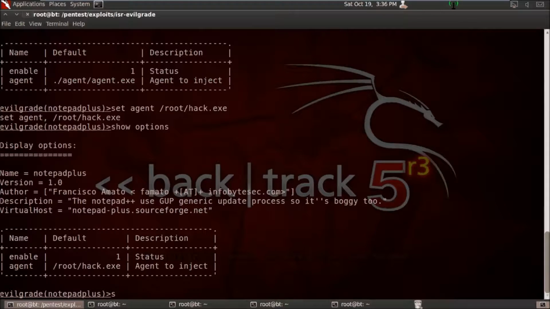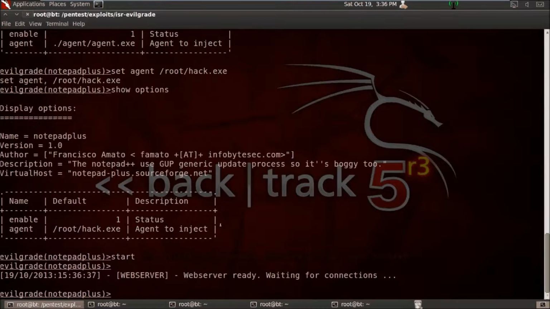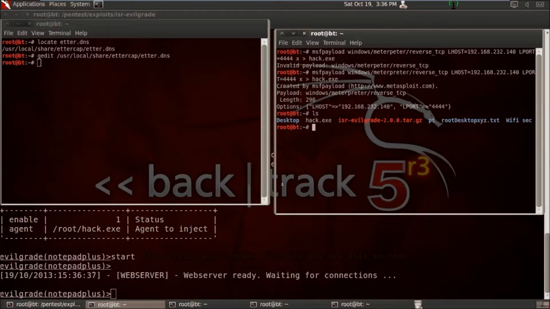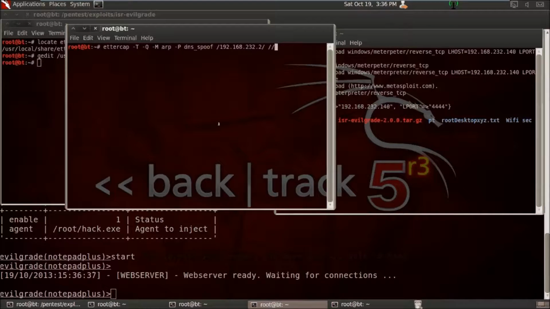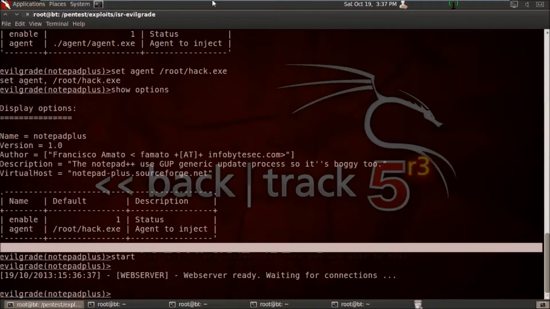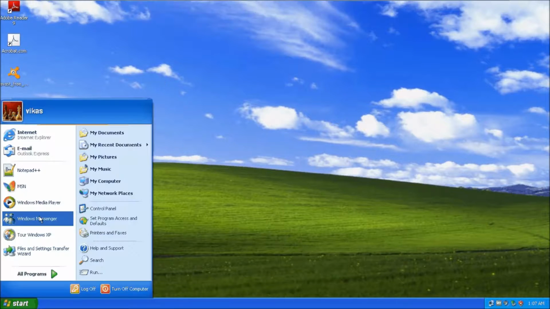And we'll just start our Evilgrade. So it's ready and waiting for the connection. Meanwhile, we'll go to the DNS poisoning tool, ettercap, and fire this one also. It should tell you activating DNS spoofing, right? So all set. Now we'll go to the victim's computer.